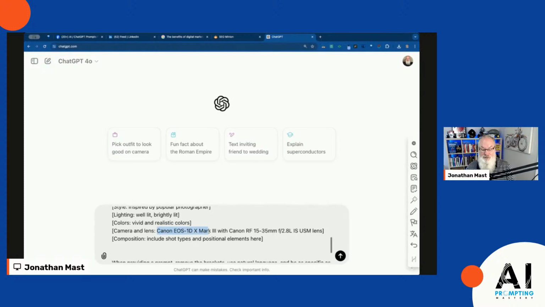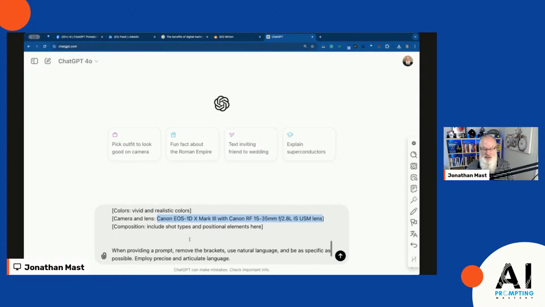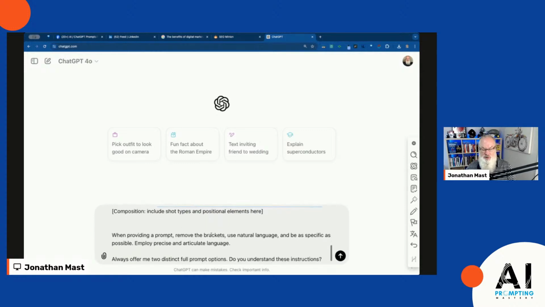If you have, you can even put in a specific camera and lens that you want it to use. So I'm going to use one of my favorite Canon cameras here and a lens here. If you don't have one, you can just delete it, or you can use mine, that's fine. And then composition includes shot types and positional elements.